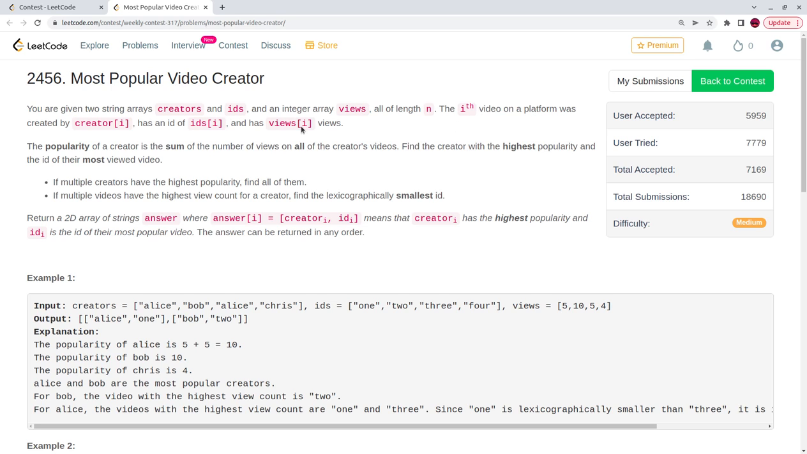The ith video on the platform was created by creator[i], has an ID of ids[i], and has views[i] views. The popularity of a creator is the sum of the number of views on all the creator's videos. Find the creator with the highest popularity and the ID of their most viewed video. If multiple creators have the highest popularity, find all of them. If multiple videos have the highest view count for a creator, find the lexicographically smallest ID.